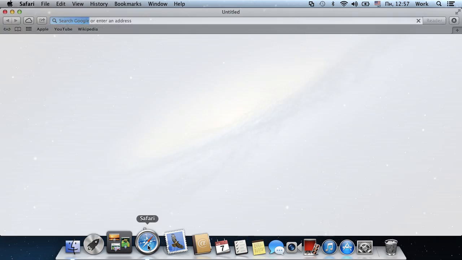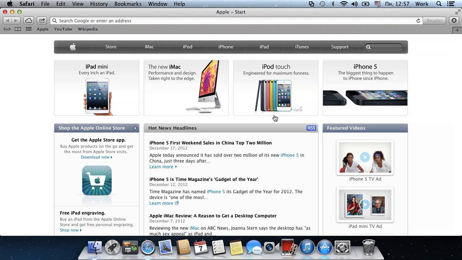For additional information, go to apple.com and search for iCloud.